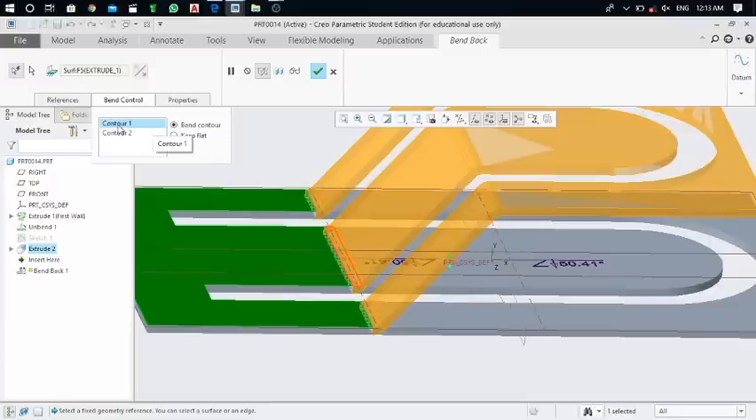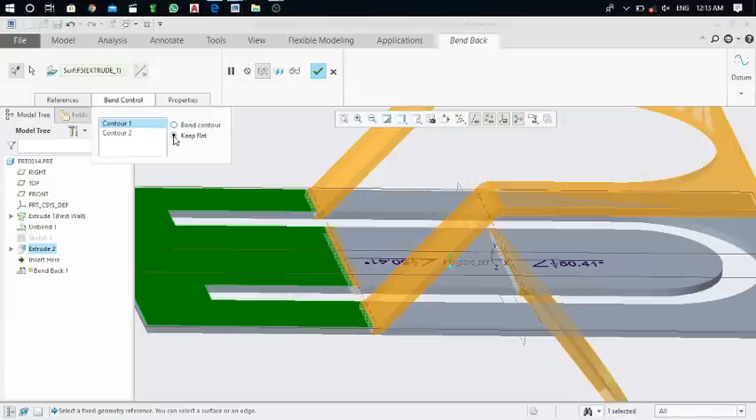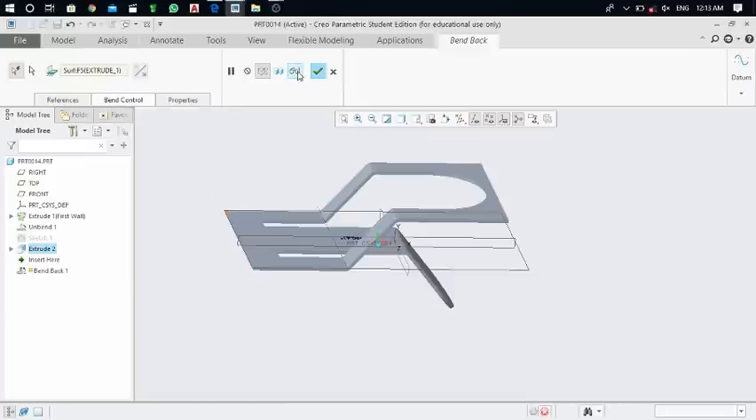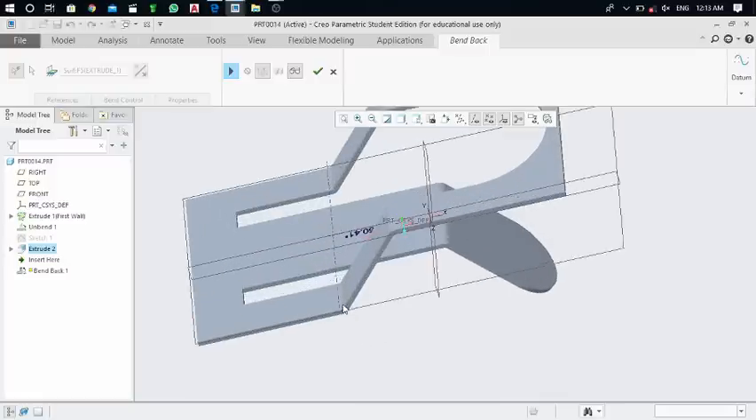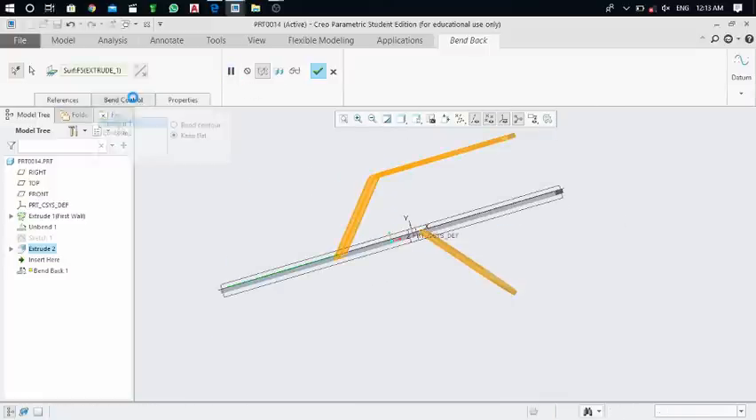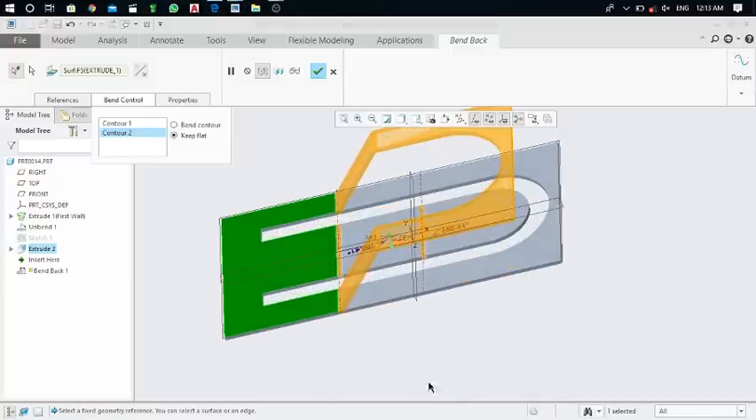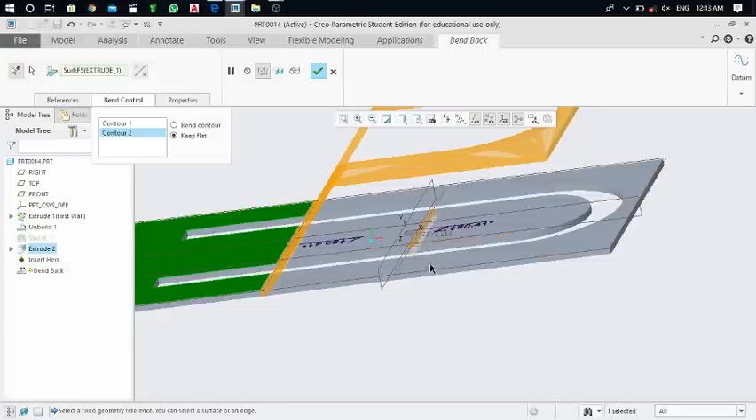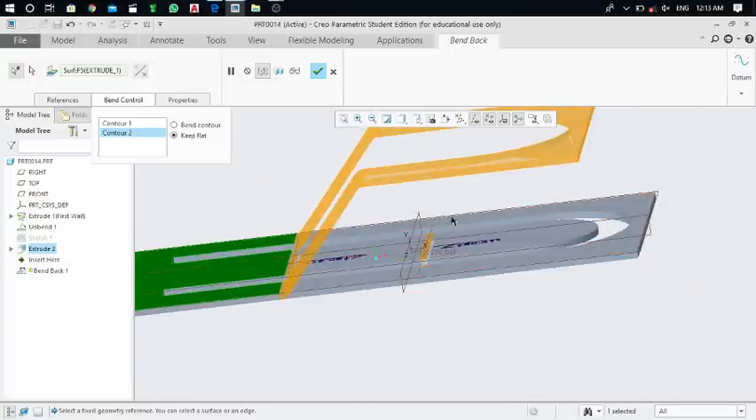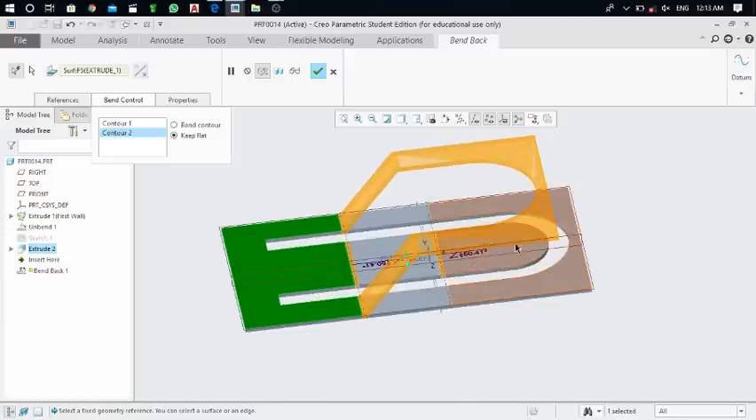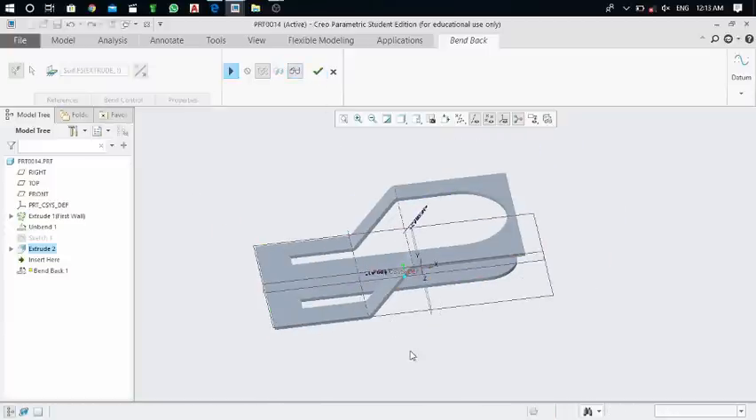Okay, now from this contour 1 we have selected this bend contour. If you click on this keep flat, okay, just click on this preview. You can see here this first portion of this middle part is flat, and again resume it, go to bend control and click on this contour 2, okay, like this, and keep as flat. Okay, now this middle portion, from here this rectangle was there, so that portion also became flat. You can see the preview from here like this.